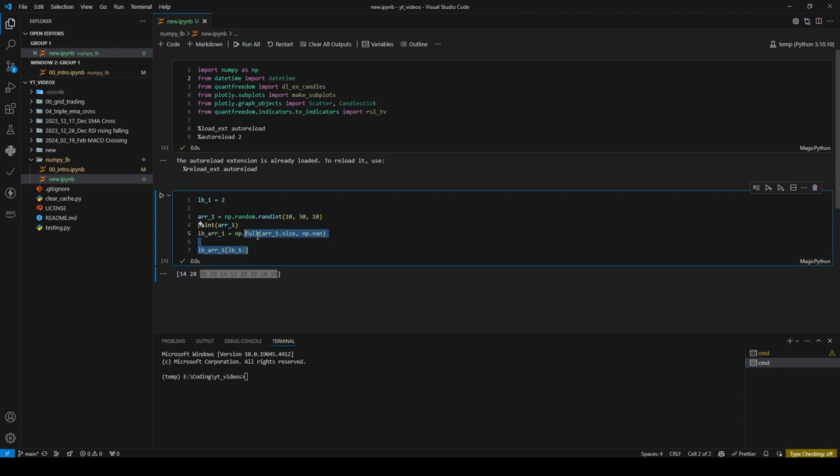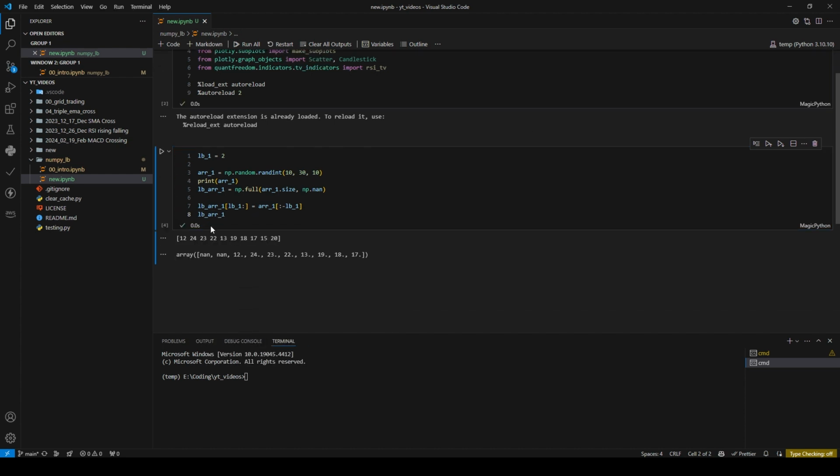So let's do this. We're going to fill that with array_1 negative look back 1, right? And let's go ahead and print LB array_1. What's happening here is this part right here is basically saying, give me from the beginning, which is why it's blank, all the way to -2.